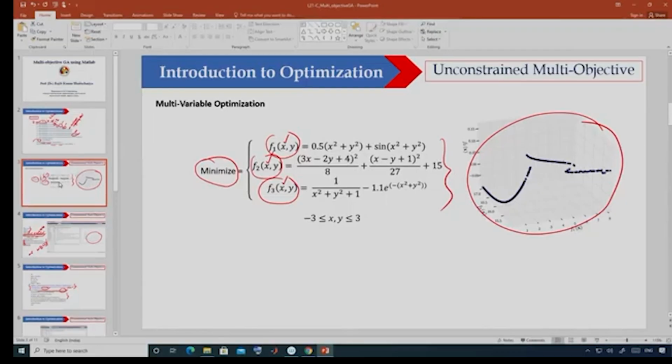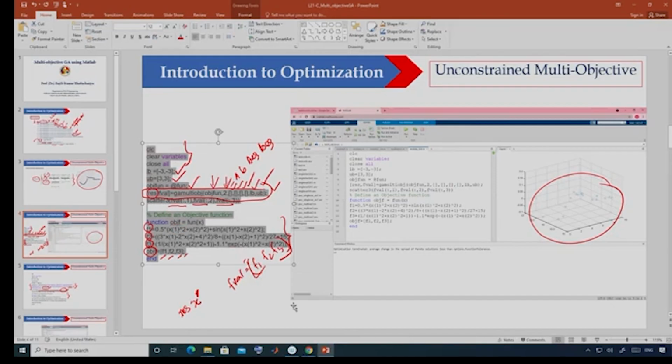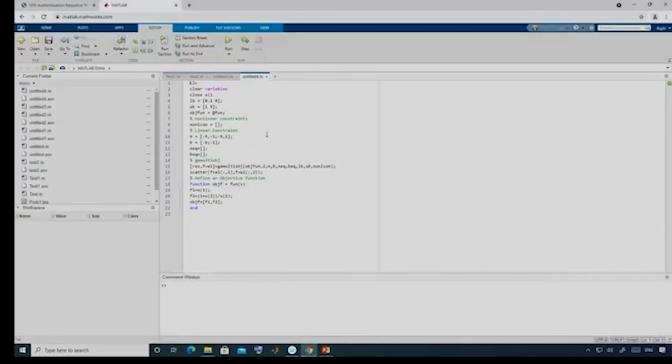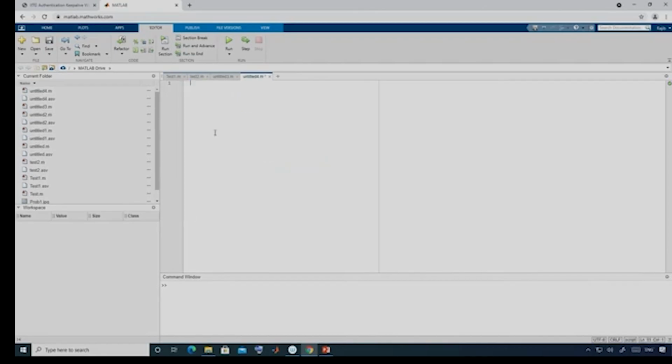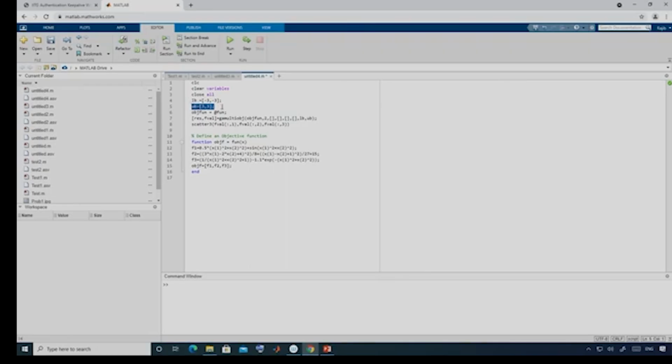Let us solve the first problem. So, this is the M file. I will just copy this one and I will go to MATLAB, and here you just see. These are just to clean the environment, and then I have defined lower bound, that is -3 and -3, upper bound this is 3 and 3. The objective function is your fun.